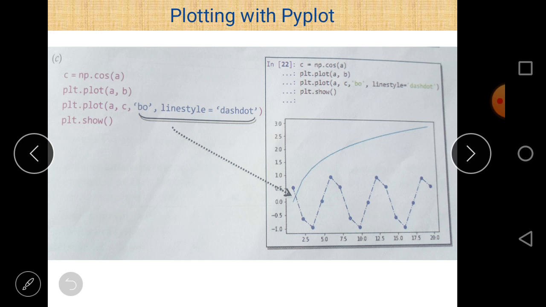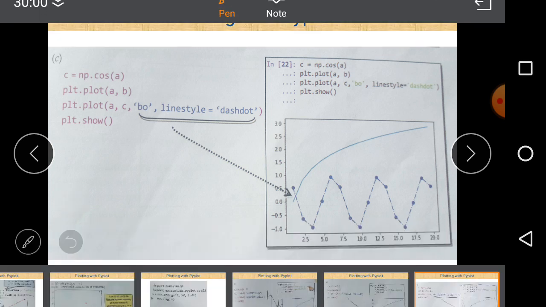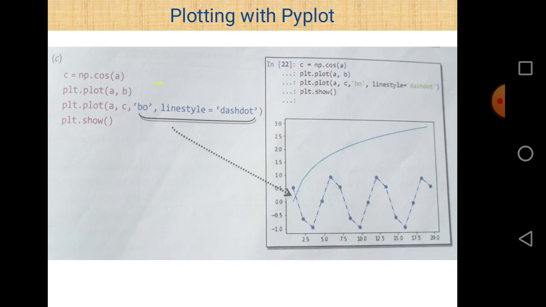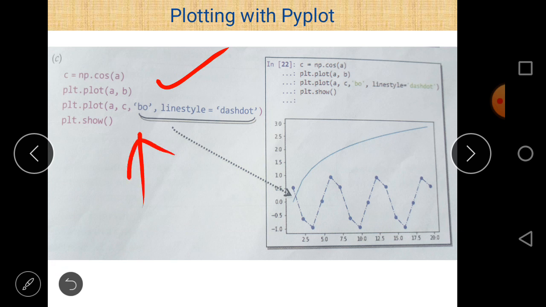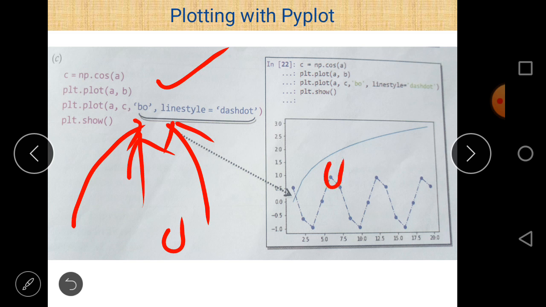Next case is C is equal to np.cos A, plt.plot A B, and plt.plot A C with 'bo' and line style dash dot. Again in this case there are two different line charts, one for A B and second for A C. This is for A B and this is for A C. Here different arguments are passed. In the previous case line style is dash dot also, but there is another argument, bo. So b represents blue color and o represents circle marker. That's why all points are represented using circle markers here. You can easily see that.